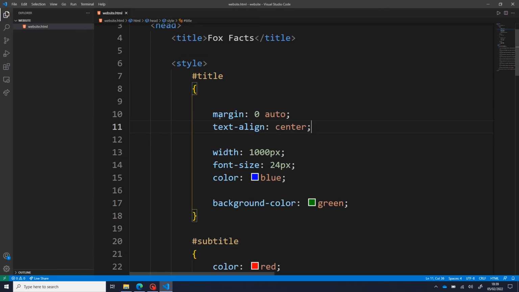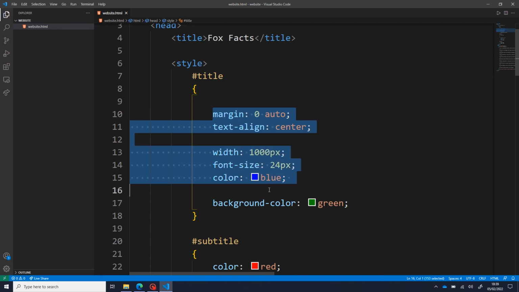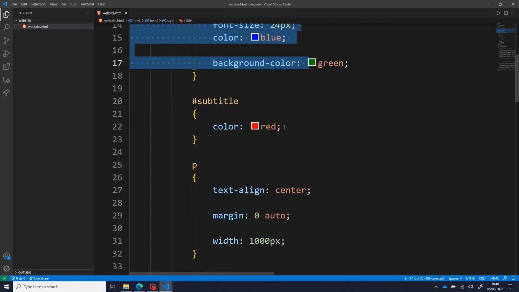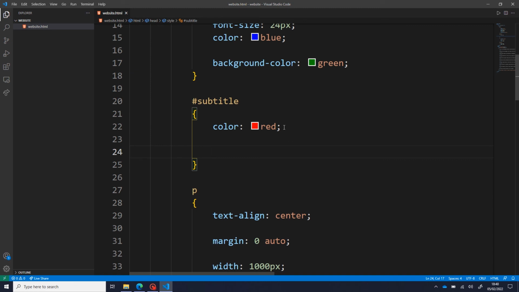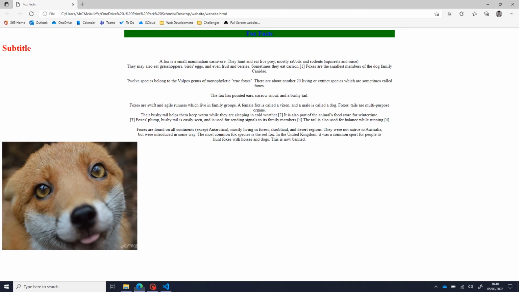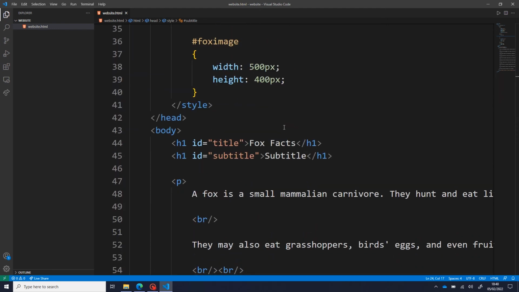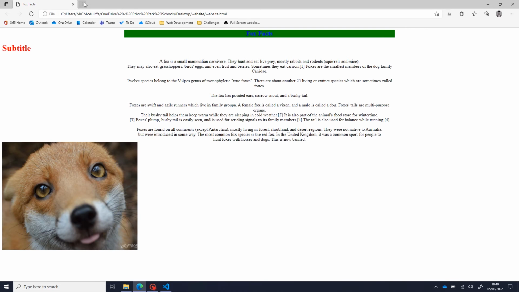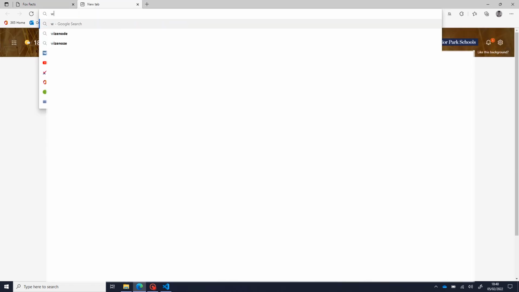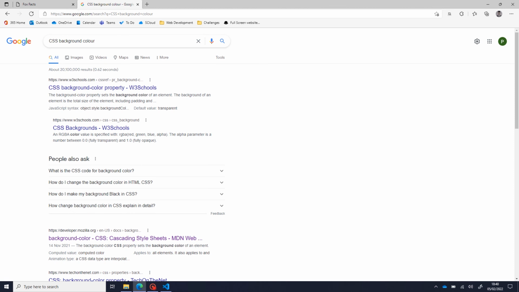Lastly, how do you know what all these properties are or what all these properties do? For example, let's say that I wanted to change the background color of subtitle, but I didn't know what the command was. I can do that by searching like I did last lesson with W3 Schools. If I type in my search CSS background color, you'll see I get a W3 Schools link like last week.